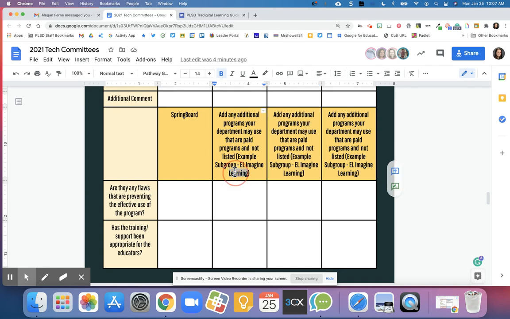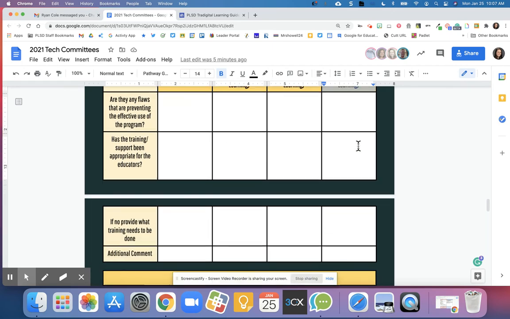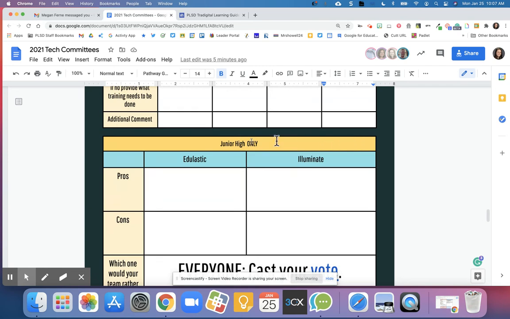Again, there's so many additional programs for our subgroups that I didn't want to list them all. So every department will just go in and do that themselves. Once you finish this, this is for junior high only. So if you're a part of the middle schools, you do not need to do this part.